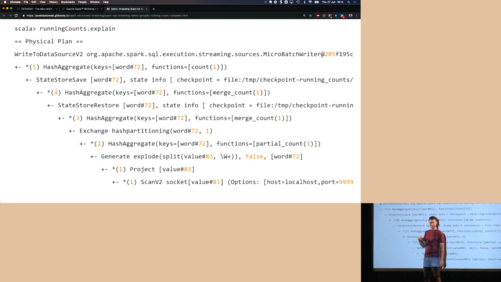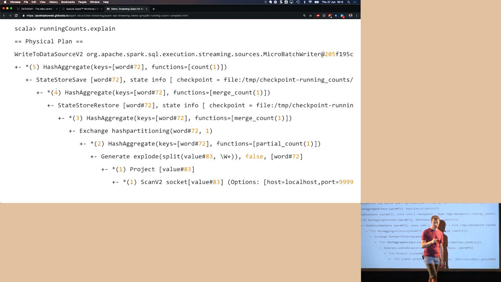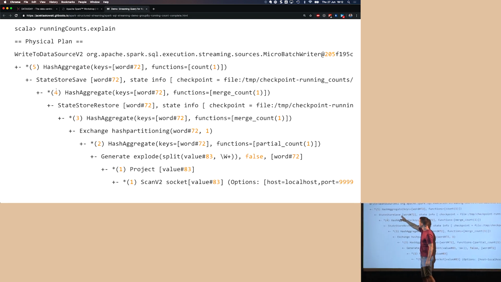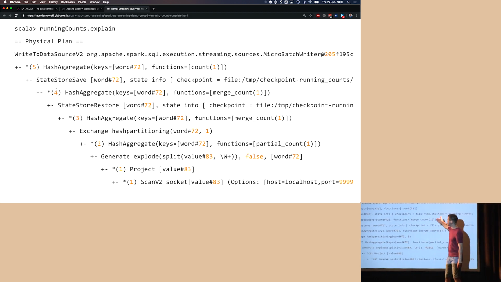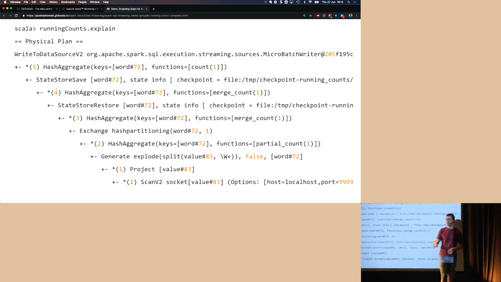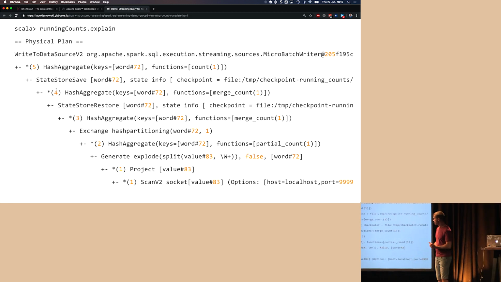But this operator tells you we are dealing with state, some notion of state. And by looking at this, you know that the keys are words. And state information gives you more information like checkpoint location, like file. You see, this is the checkpoint location I used to start the query. And other information that you may or may not need to fine-tune your query.